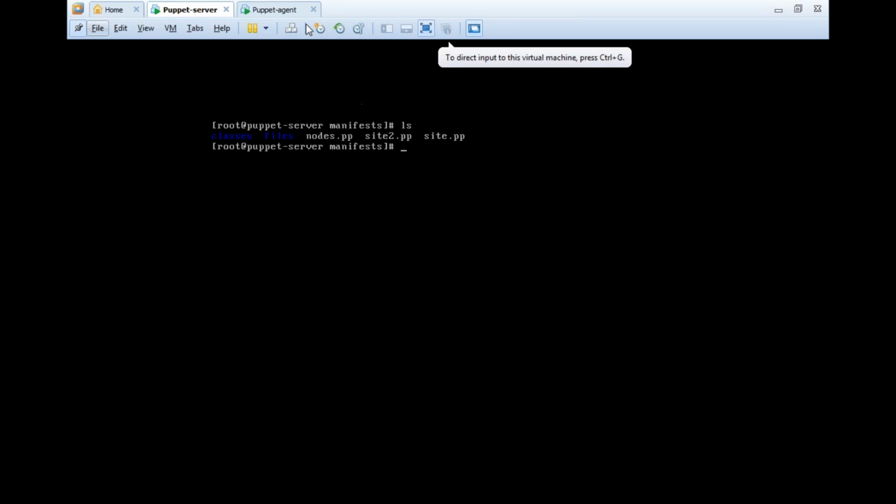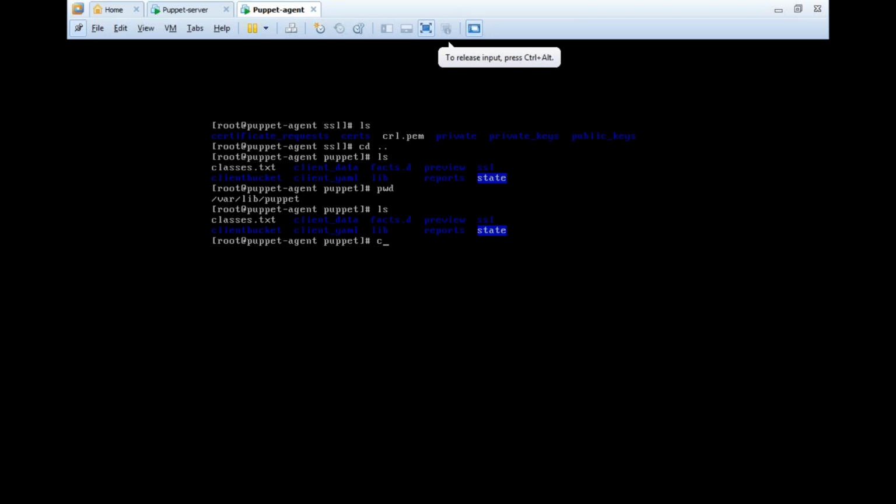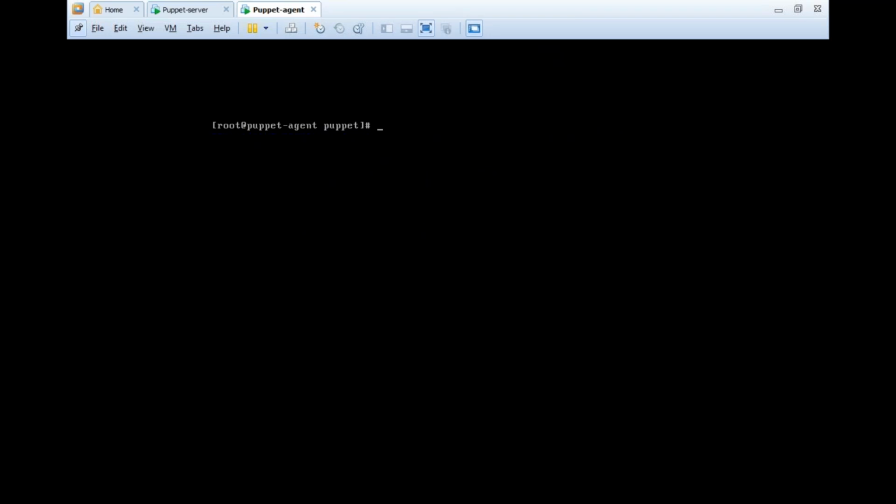So let's go to the agent now. Now we are on the agent machine. Now send some communication from the agent to the server. To fetch a manifest, how do we send it? puppet agent -test.